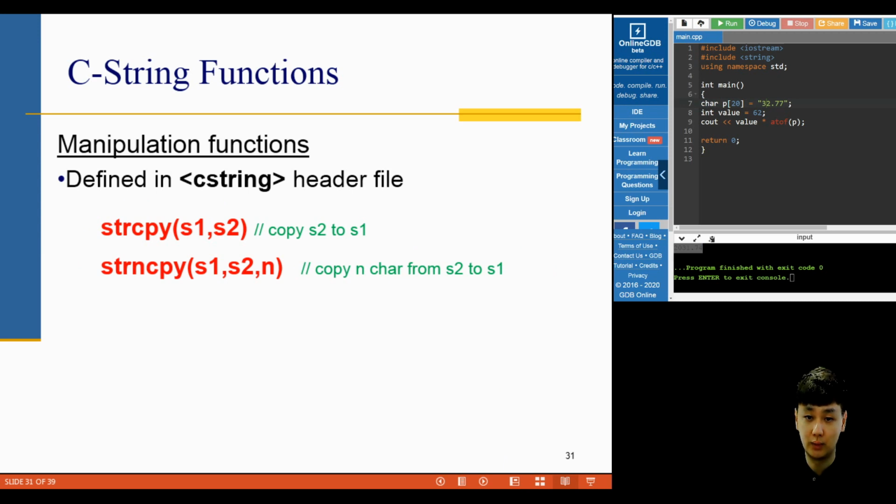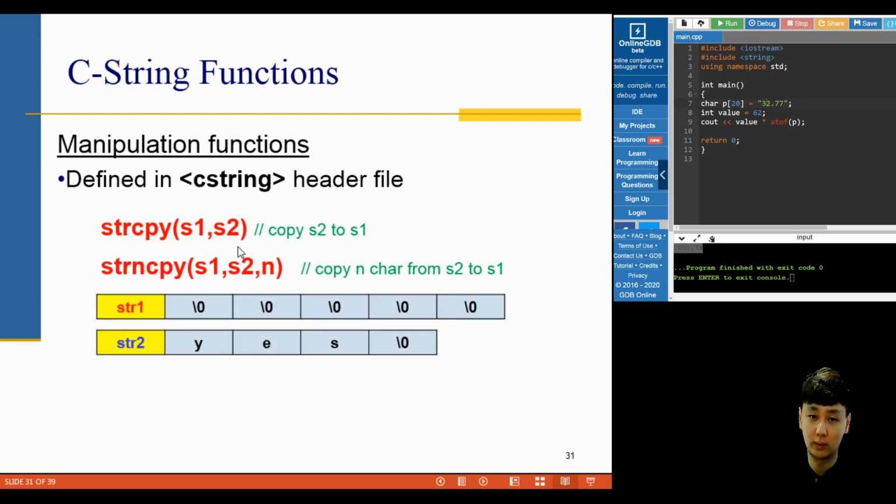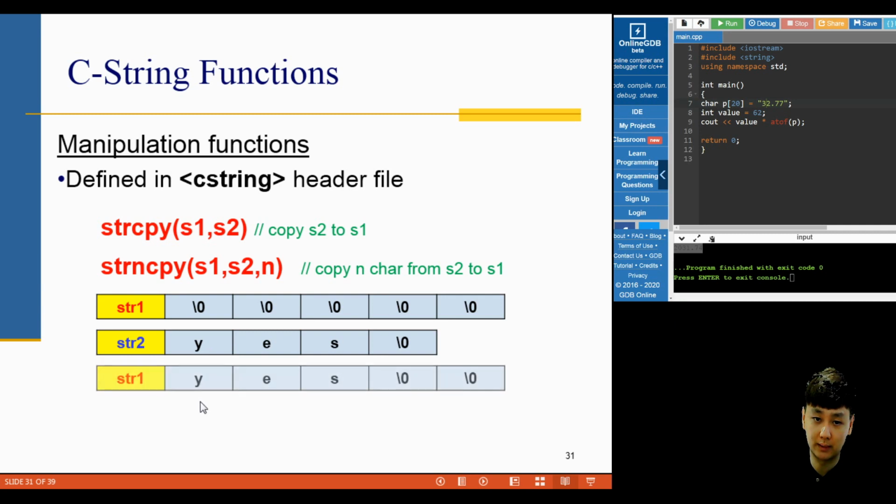Now we have manipulation functions, such as to copy a string to another string, or to concatenate a string into another string. Firstly, you have to include the C string header file. Looking at the first function, it's just a copy. You copy string 2 to string 1. For instance, string 1 is empty, and string 2 is yes. When you use strcpy, it copies the characters of string 2 into the first, second and third locations. So you have yes.